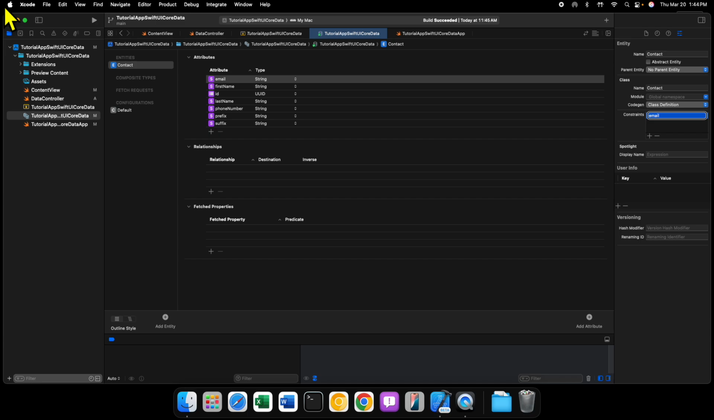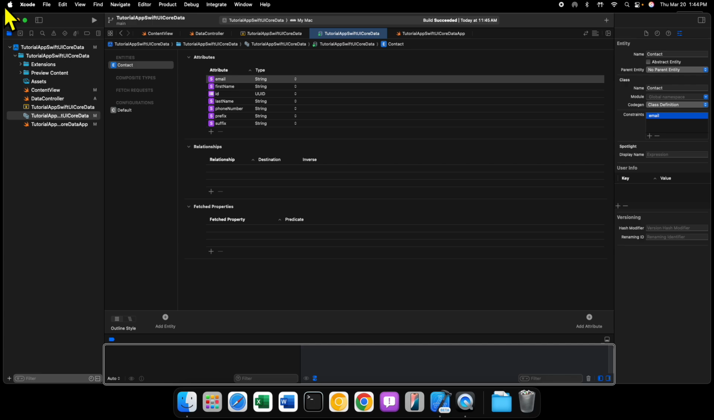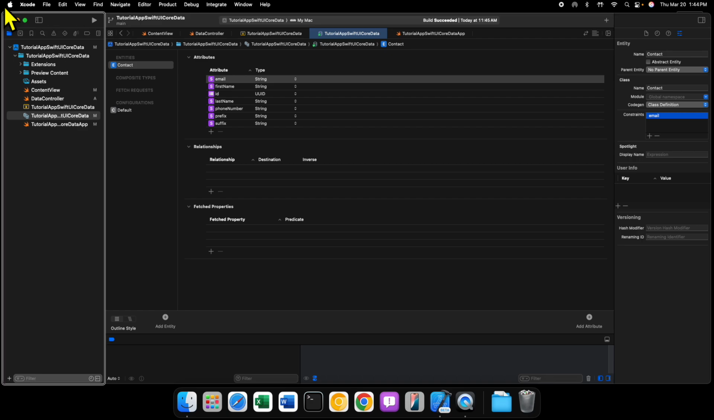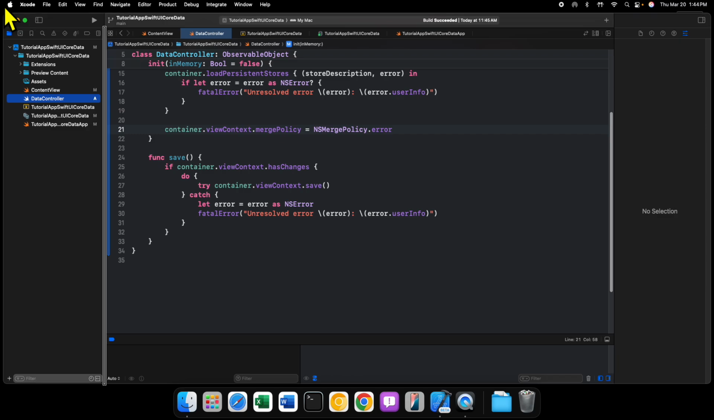However, you can change things to where it silently resolves this conflict. And that's with a concept called a merge policy. So I want to go over merge policies real quick. Let's go ahead and go into our data controller here, where we're working in this video for our code, or at least the majority of our core data code. Let's go into our navigator, project navigator, and we want data controller.